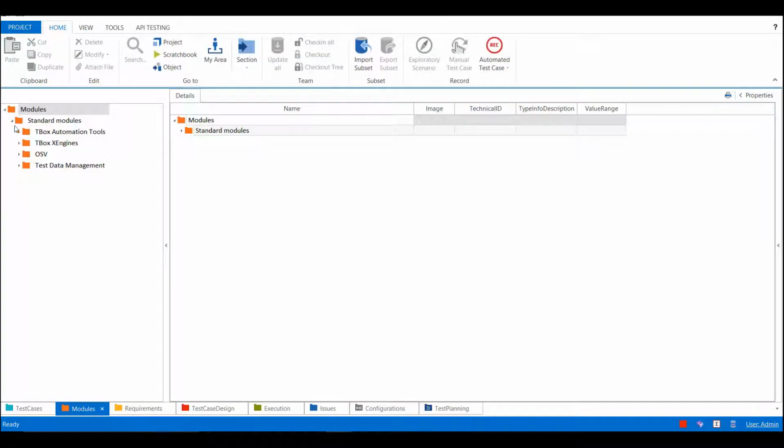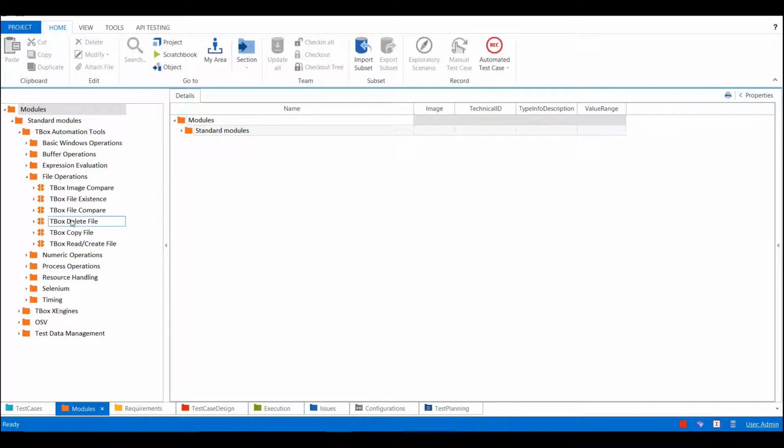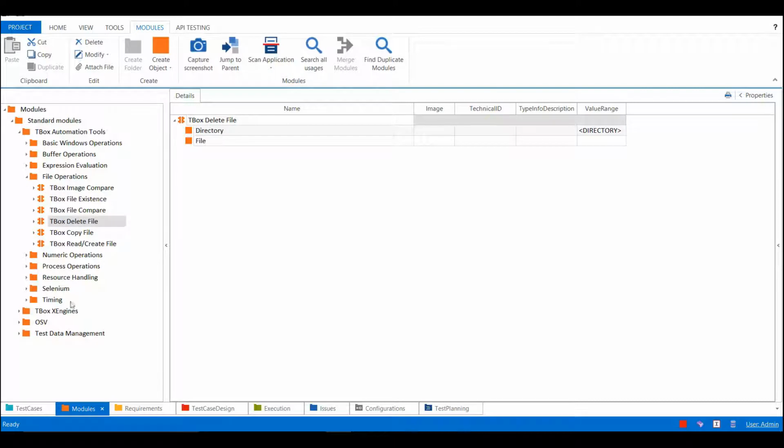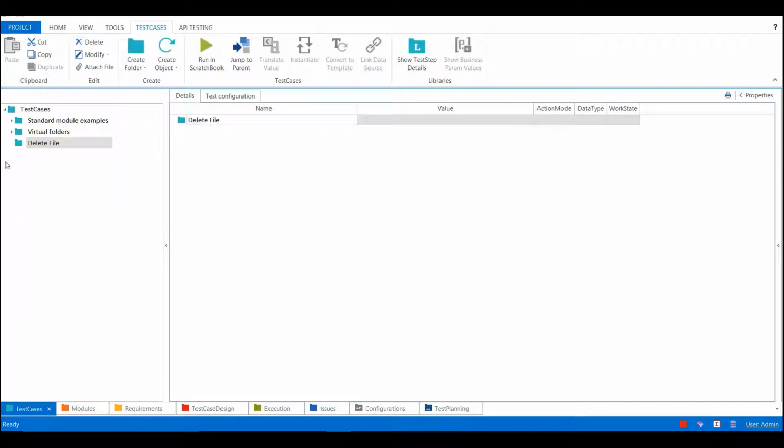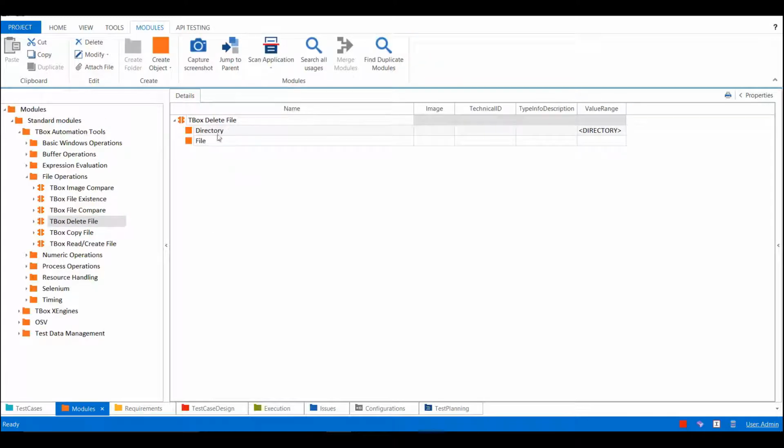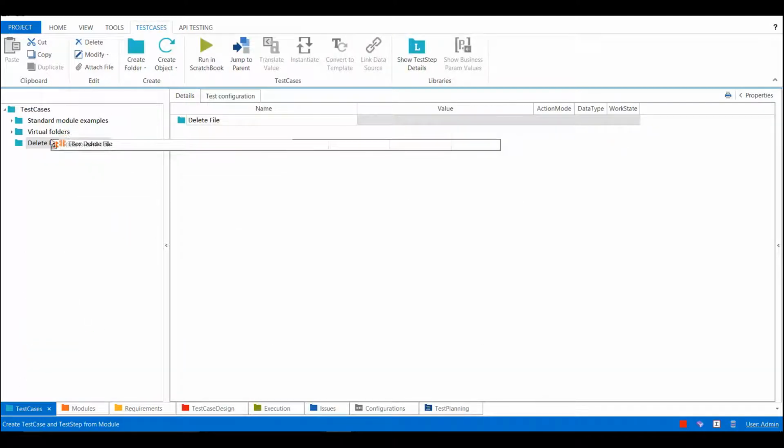In the Modules section, inside the Standard Modules, you will find one folder called TBox Automation Tool. Inside that folder, there is one more folder called File Operation, and from that, you will find TBox Delete File. Let me create one folder here called Delete File inside the Test Cases section, and I'm just dragging and dropping the module inside the Test Cases section.